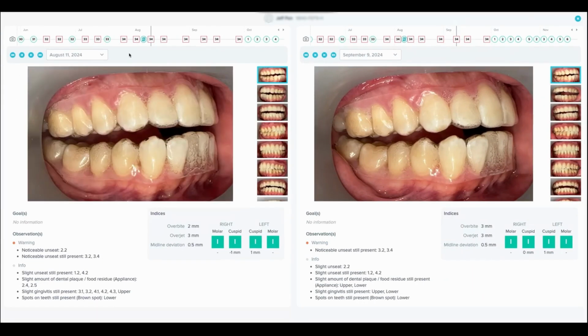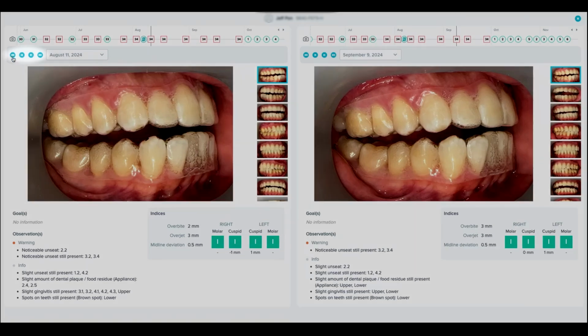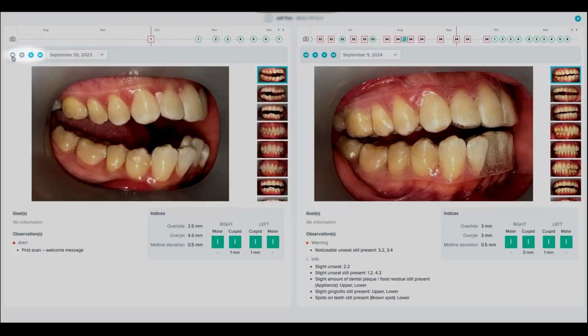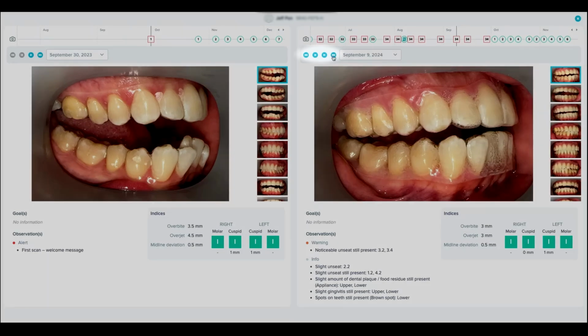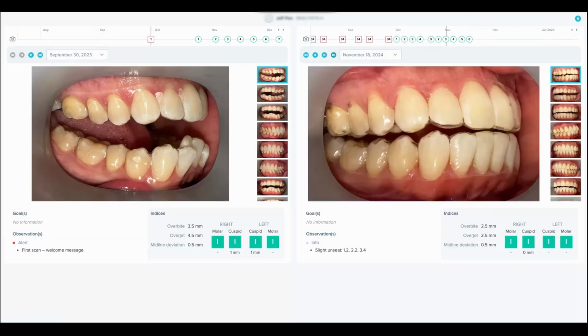Now for this patient, if I wanted to compare their first scan to their latest scan, I can just navigate by pressing this button on the far left, going to their first scan. And then here in this right pane, I can navigate to the very far right, utilizing this button here to go to their most recent scan. And now I get a really quick and easy way to look at this before and after from the start of treatment to the end of treatment.